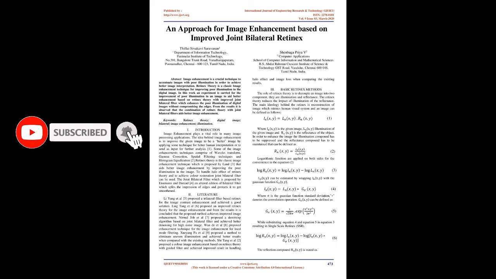To handle the halo effect of Retinex theory and to achieve color restoration, the joint bilateral filter can be used. The joint bilateral filter, proposed by Eisemann and Durand, is an altered edition of the bilateral filter which preserves the impression of edges and protects them from getting smoothened.